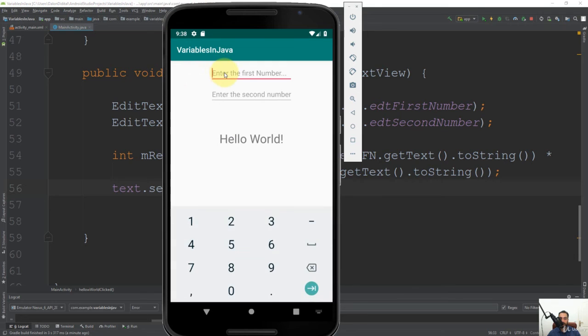Now let's enter the first number. I want to put number 5, enter the second number, number 8, and then let's click on this hello world text view. Now we can see the result, number 40. Let's change, for example, the second number and change it to number 3. Click on this text view again. Now the result is changed to number 15.